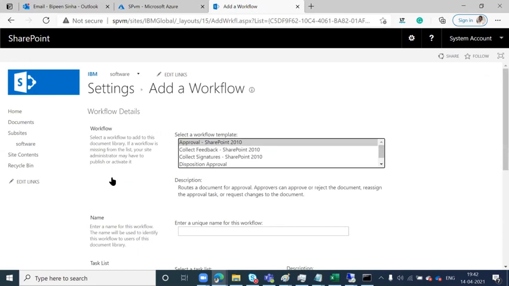Perfect. Now what type of workflow exactly are you looking for? Approval, get the feedback, verify the signature, or something else. You can configure any of these workflows in your document management system. At this point of time, I am looking for an approval workflow.